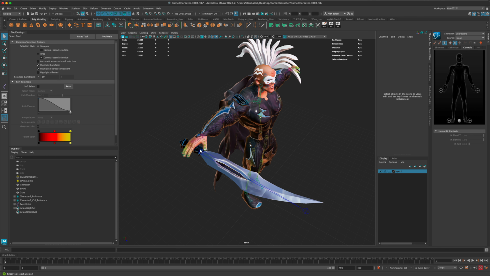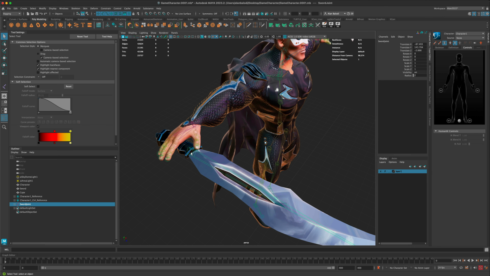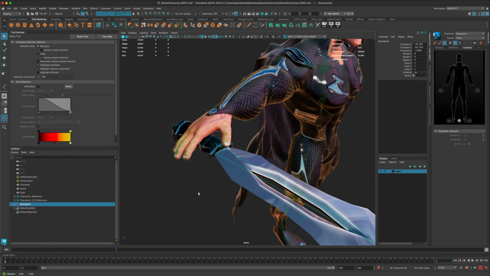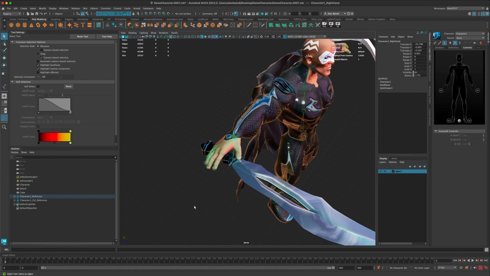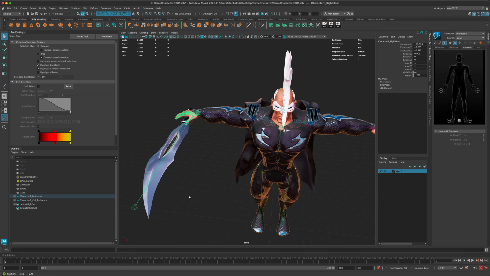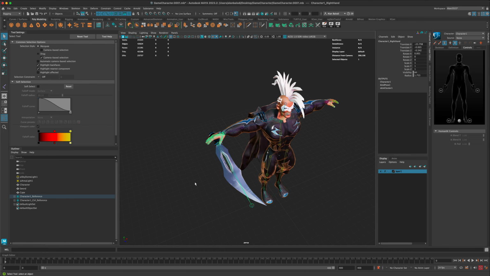And now what I'm gonna do is I'm gonna select the parent, I mean the child, and I'm gonna make a link to the hand. So I'm gonna hold on shift and click on the hand joint, just like this. And now I'm gonna press P. So as you can see, if I click on the hand, that's also controlling the sword.